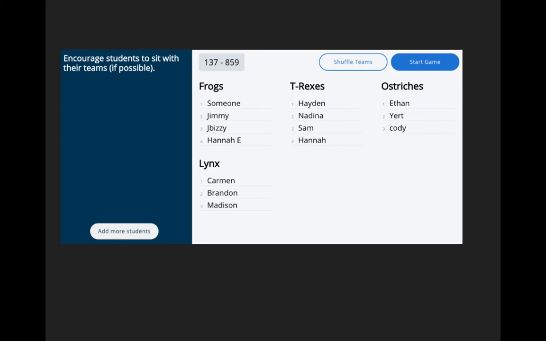Once all the students are in and I say start the game, it will break them into groups. You can see there are frogs, T-Rexes, ostriches, and lynx. Each student needs to have a device. So even though they're going to work in teams, each student will have their own device.